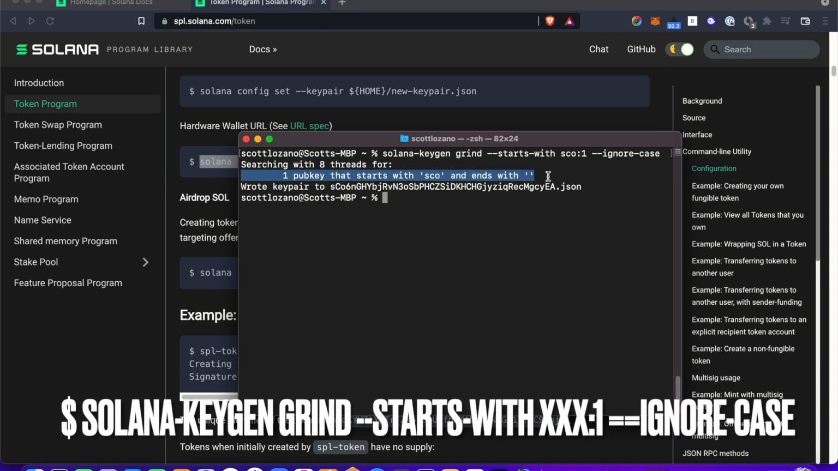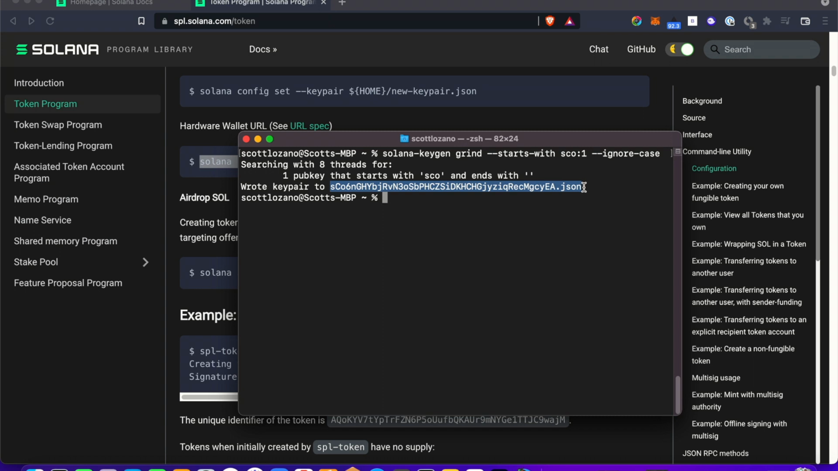Found one, so that's an SCO. Ends with doesn't matter. Here we go, here's a keypair. This is really helpful. It ends with .json, just keep that in mind, but this is the actual key. It's stored in this JSON file, and it's helpful if you want to create a token with an identifier that's easily identified by people. Say you want people to know that this is the Scott token. It's really easy because this contract has the SCO at the very beginning.